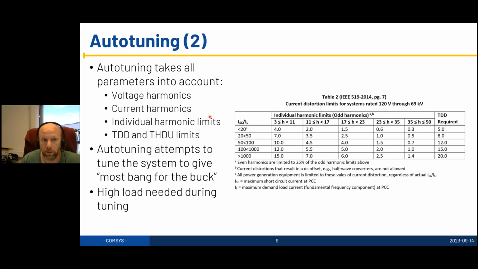So the auto-tuning takes all the relevant parameters into account. We are looking at the voltage harmonics, the current harmonics, the individual harmonic limits, and the TDD and THD limits. So for example, you might have a grid where you have a short circuit ratio between 50 and 100, and this means that you allow maximum 10% of the demand current at harmonics from 3rd to 11th, and so forth. There is also a voltage distortion requirement, which we also take into account.